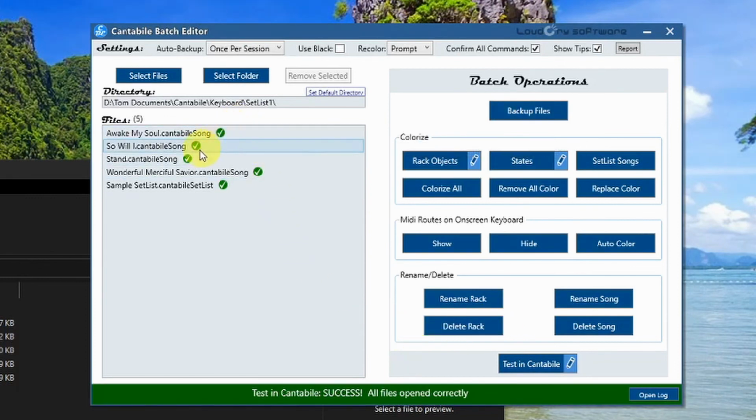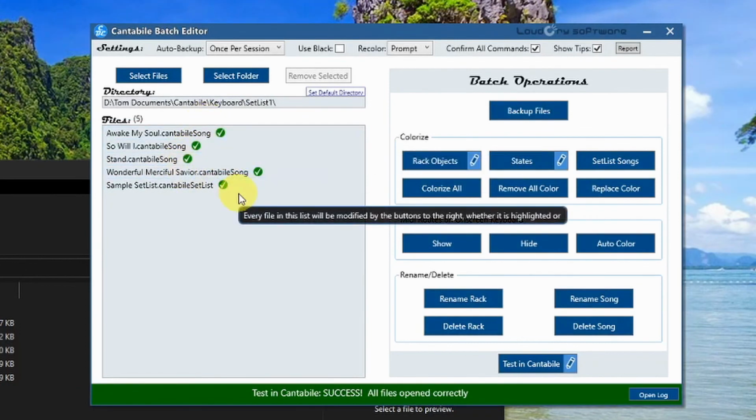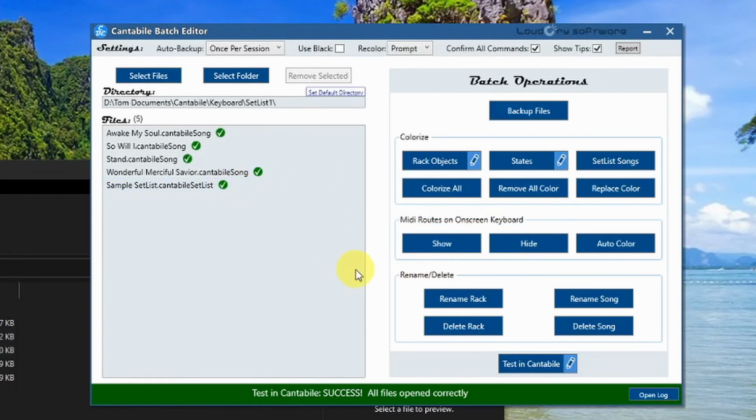You get a little check mark next to all these files, and that really just indicates not only that they passed, but it also means that it's not going to test these files again unless I run another command.